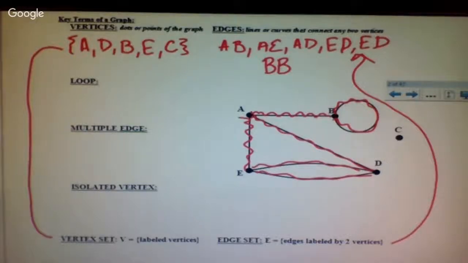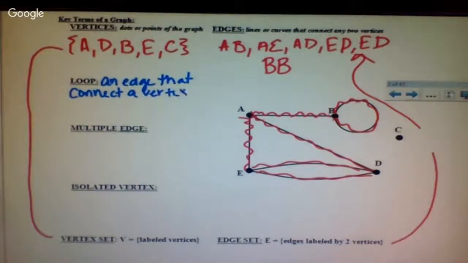If I told you loop and you're looking at this graph, why? It's a circle. It's not always going to be a circle. You can see a loop that looks like this. It just goes back to itself. So it doesn't necessarily have to be a circle per se. This is an edge that connects a vertex to itself.